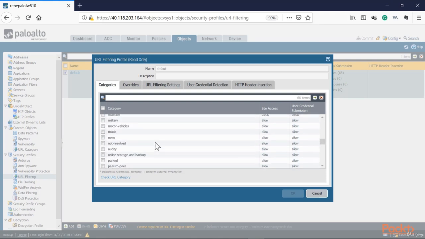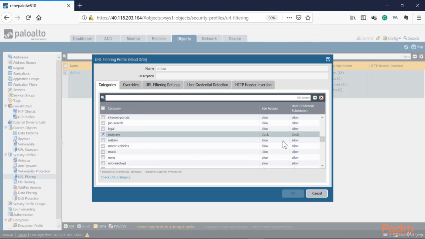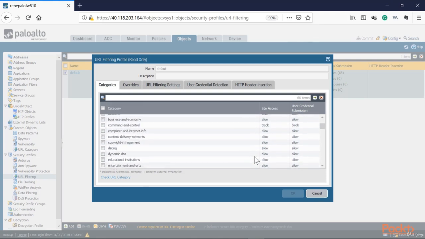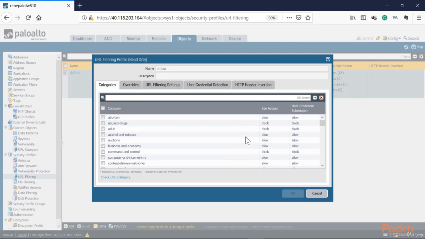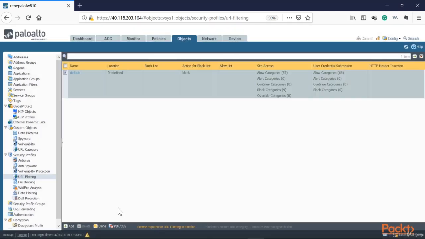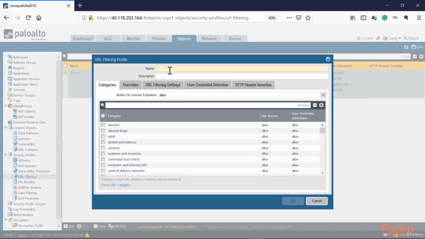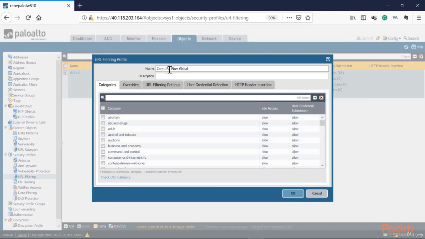If you are okay with how the Palo Alto is treating the default, you just need to enable that default and you're already protected. But in our case, we want to be a little bit more creative. We want to create a custom one. So let's click on add. And for my name, I'm going to say corp URL filter global.